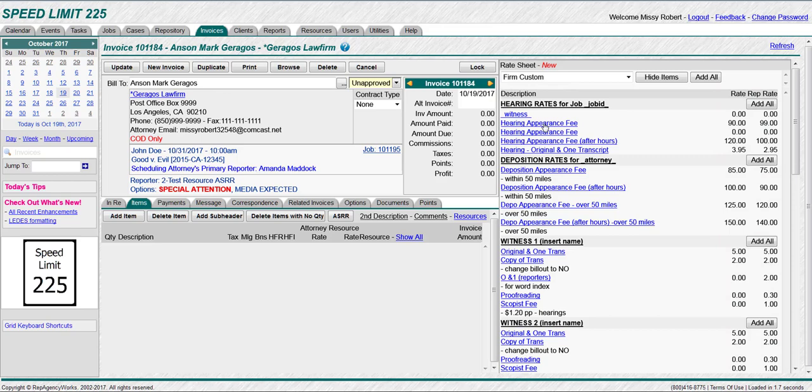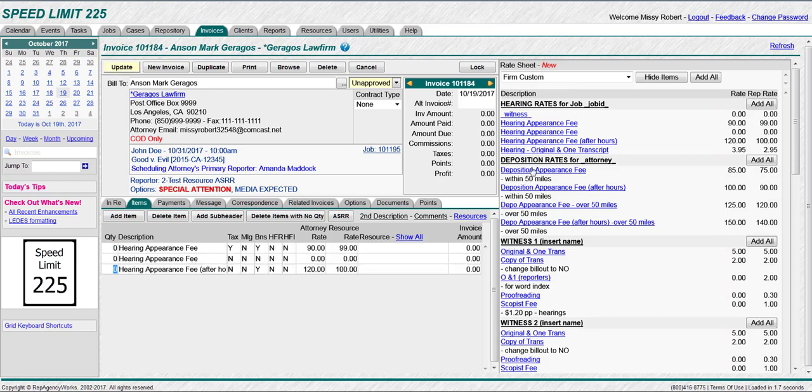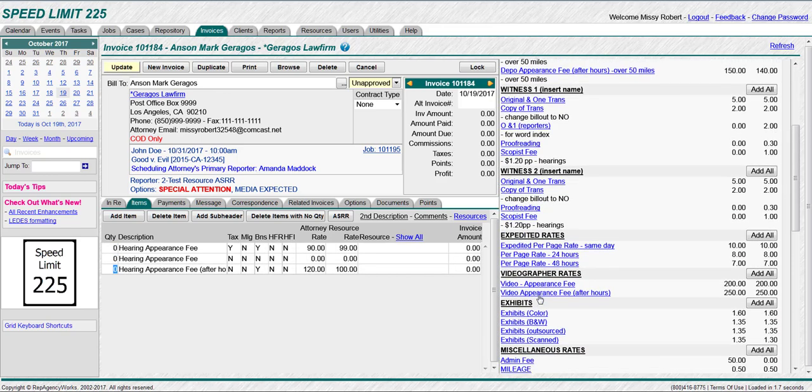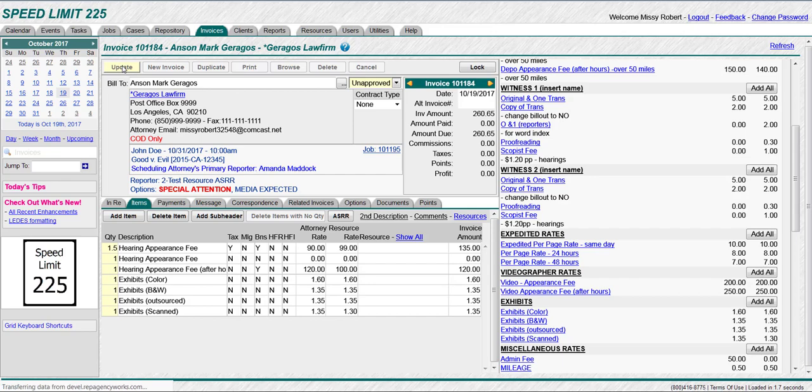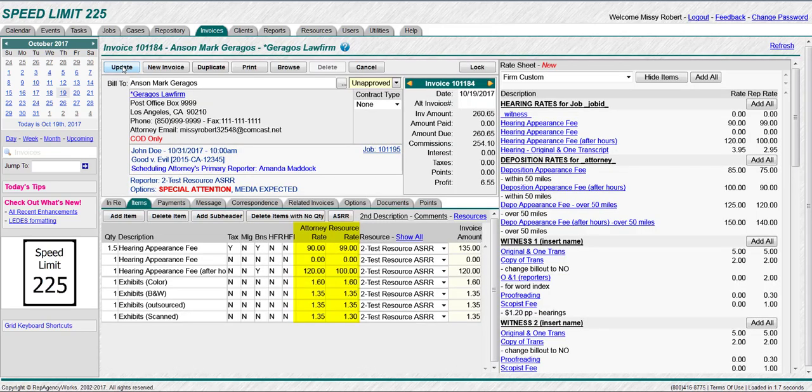So now let's click on a few of these items and you'll see how it adds them over here to the left. I'm just going to pick some random items. And we'll give them some quantities. And now click Update to save it. And you'll see that the rates are what they belong for that law firm.